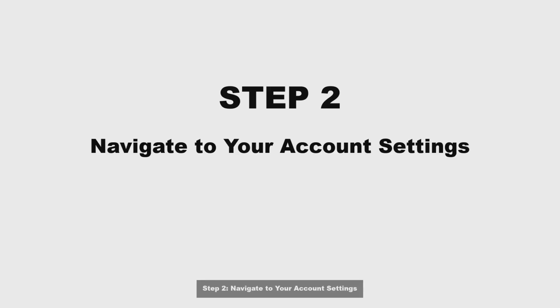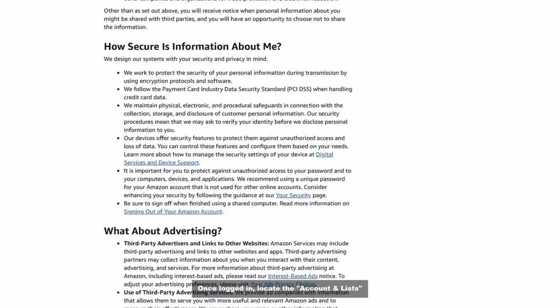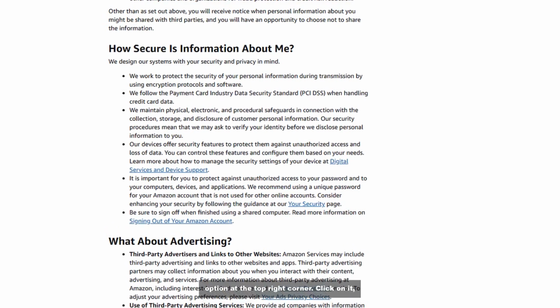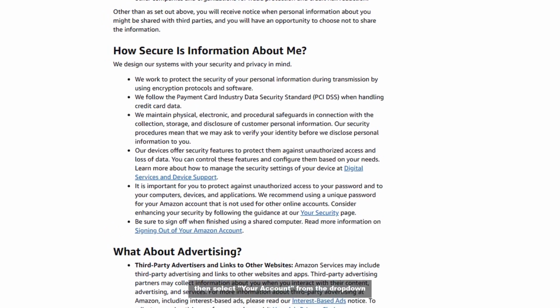Step 2. Navigate to your account settings. Once logged in, locate the account and list option at the top right corner. Click on it, then select your account from the drop-down menu.